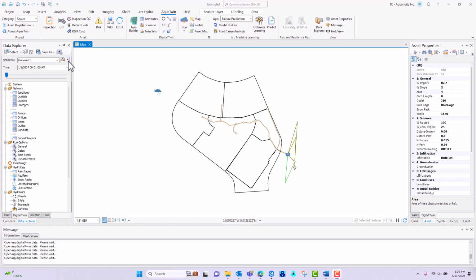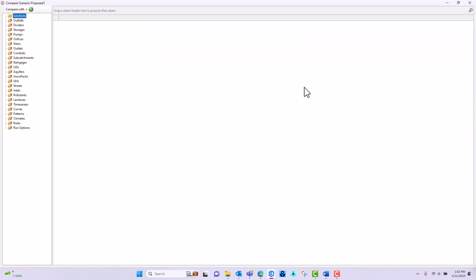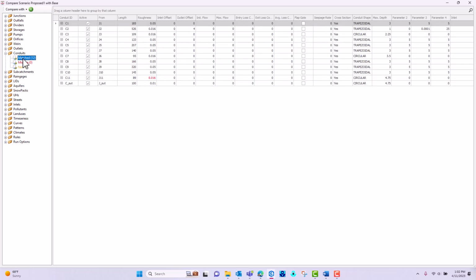What you can do is click on this drop-down menu and hit Compare Scenario. And if I expand this, it's going to show the different changes that are made between scenarios. So I'm going to compare the proposed scenario with that base scenario. And if you remember the changes that we made, one of them was the conduits. So if I click on conduits, I can expand this. It's showing that all 12 of the conduits in the model matched. I didn't create any new conduits or delete any conduits.